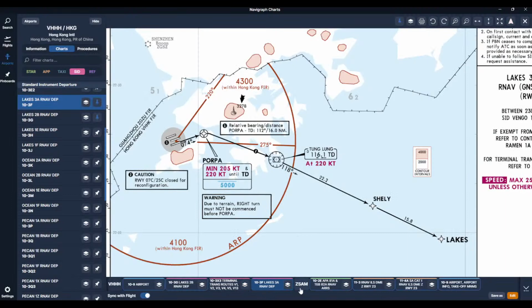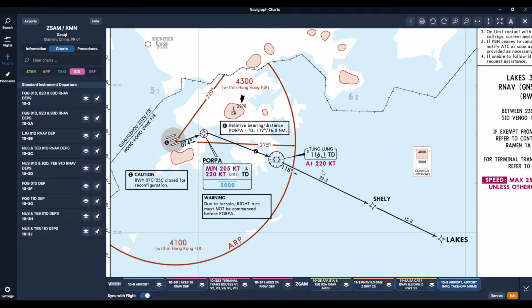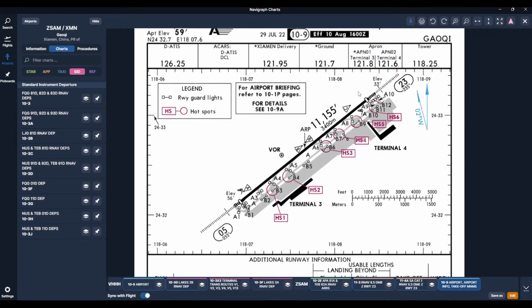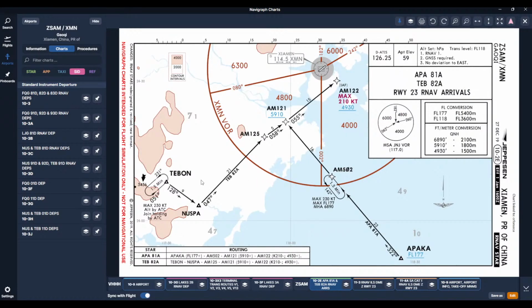So Navigraph charts, let's take the airport for now. The airport has runway 05 and 23, and as the wind is coming from 190, runway 23 is the best runway for us. And as we discussed, the arrival Tango Echo Bravo, Tebon 82 Alpha. What I'm going to do eventually from Tebon, if there is no ATC and no traffic around, from Tebon I go direct to Alpha Mike 125, so we get a shortcut here.